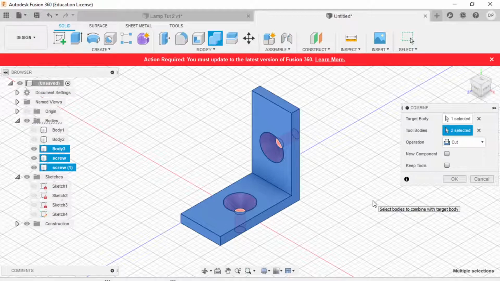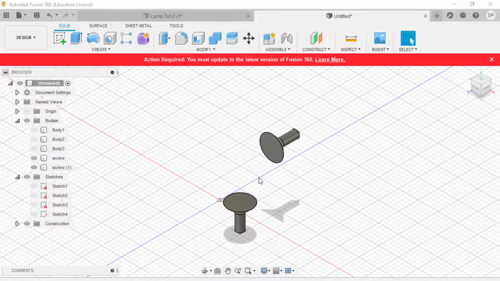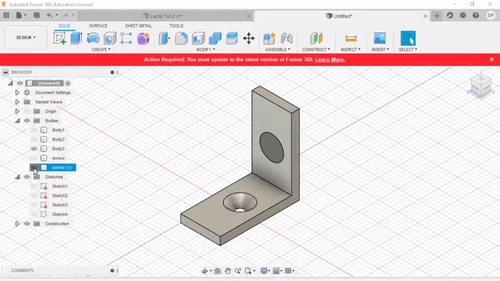By default, when you do a combine, it is going to remove all your tools. But we want to keep our tools, because we want our screws to remain as objects in here. So we want to say over here, keep the tools. And then when we press OK, we should now have screw 1, screw 2. So if I hide this, we still have our 2 screws. And if I hide our screws, we have our nice chamfer cut in our piece of aluminium.